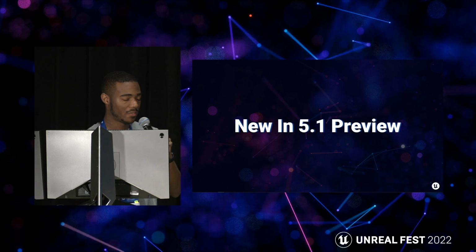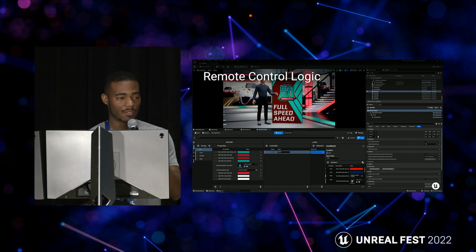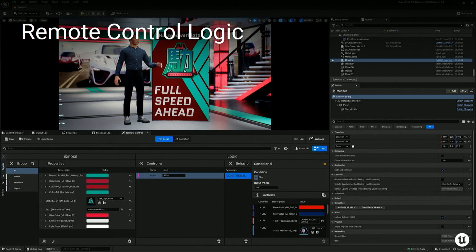So now we get to the more fun stuff, the stuff that is in 5.1 preview. So that's available for you today. And the first thing is something that Andy Blondin kind of hinted at in the discussion yesterday, and that's the new logic system that we added to remote control. I did not trust myself to work through this in a timely manner, so I'm going to play back a clip that I was able to record last night, and hopefully it'll give you a pretty good understanding of how this workflow is meant to be used.